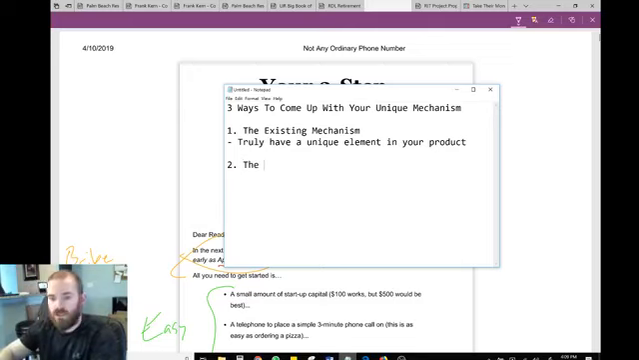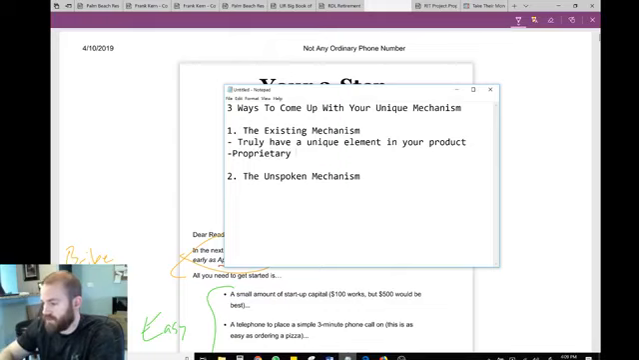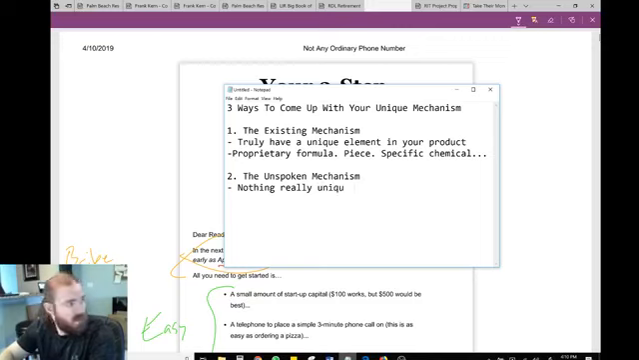The second thing, the unspoken mechanism. Okay, so let's say the top thing is a proprietary formula, piece, you're using a specific chemical or something like that. The unspoken mechanism, nothing really unique about your thing, alright?